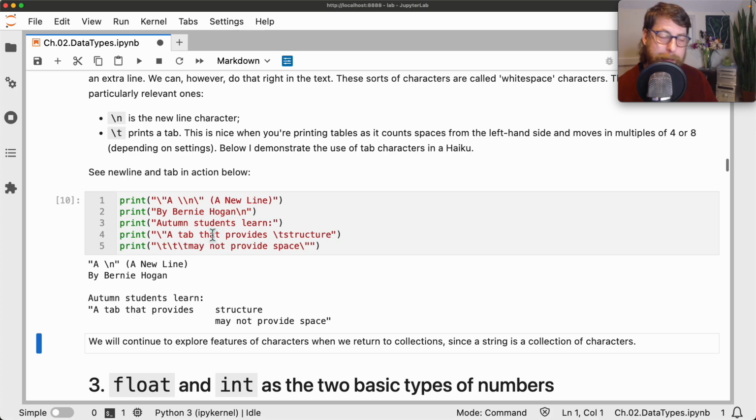This is A New Line by Bernie Hogan. Autumn students learn a tab that provides structure may not provide space. So I'll leave that with you to think if there's any deeper meaning than that.